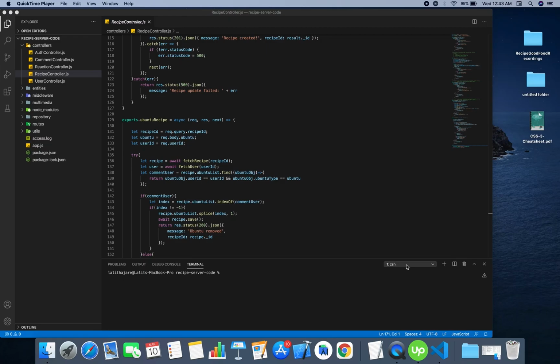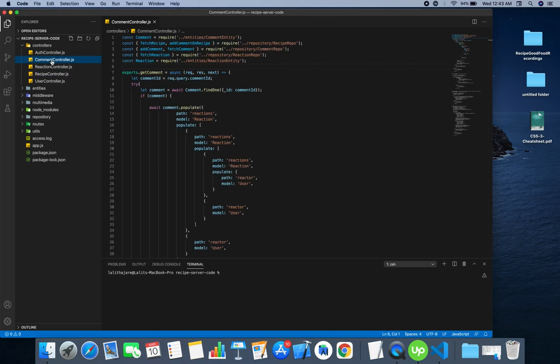So in this video we'll be covering the comment and reaction controller together because they are interrelated. So let's first dive into the comment controller. So the basic concept is that users can comment on the recipe, and the other users can react to that comment.